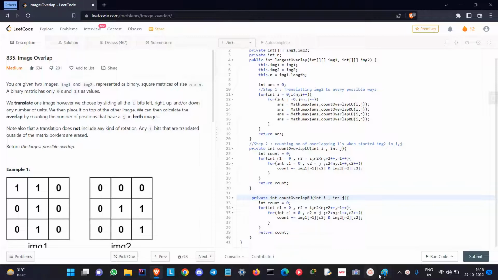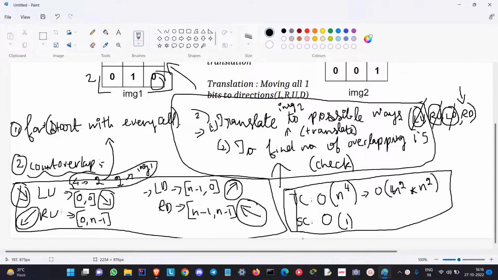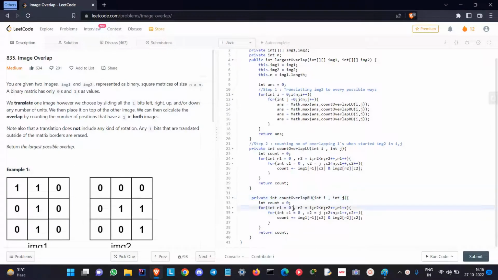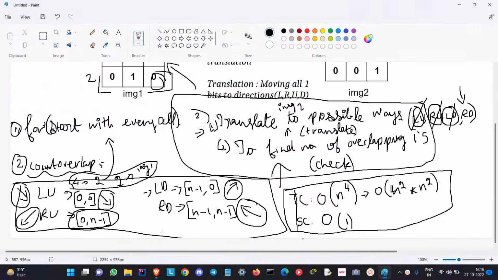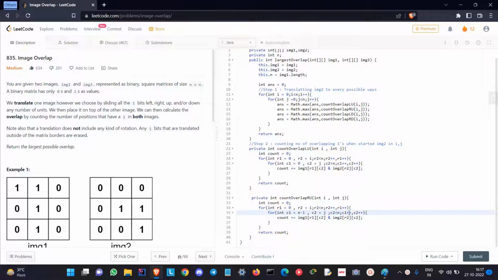So for right up, let's get into the paint. For right up, as clearly said, image 2 will start from row 0, column n minus 1. So R1 is 0 and C1 should be n minus 1. Let's see the direction. The direction will be from down left, so the row will be incremented and the column will be decremented, and we need to change the base case. So the column should be decremented, right? Yeah, this will work fine.